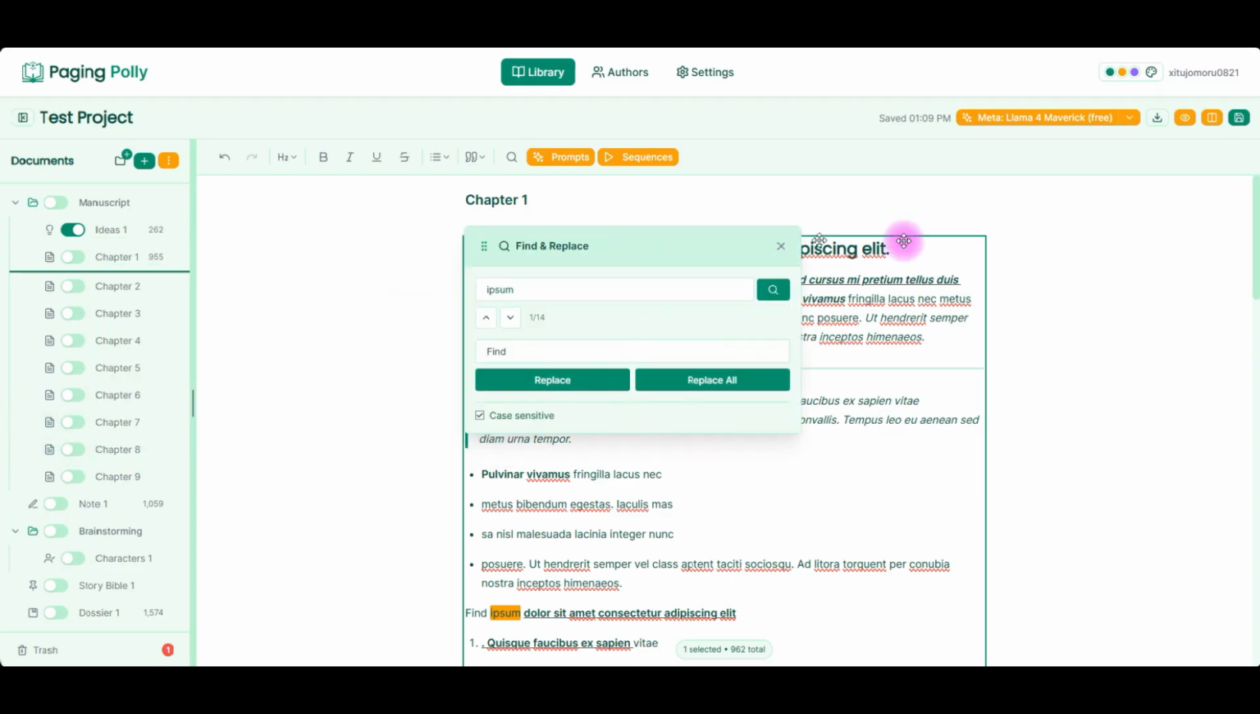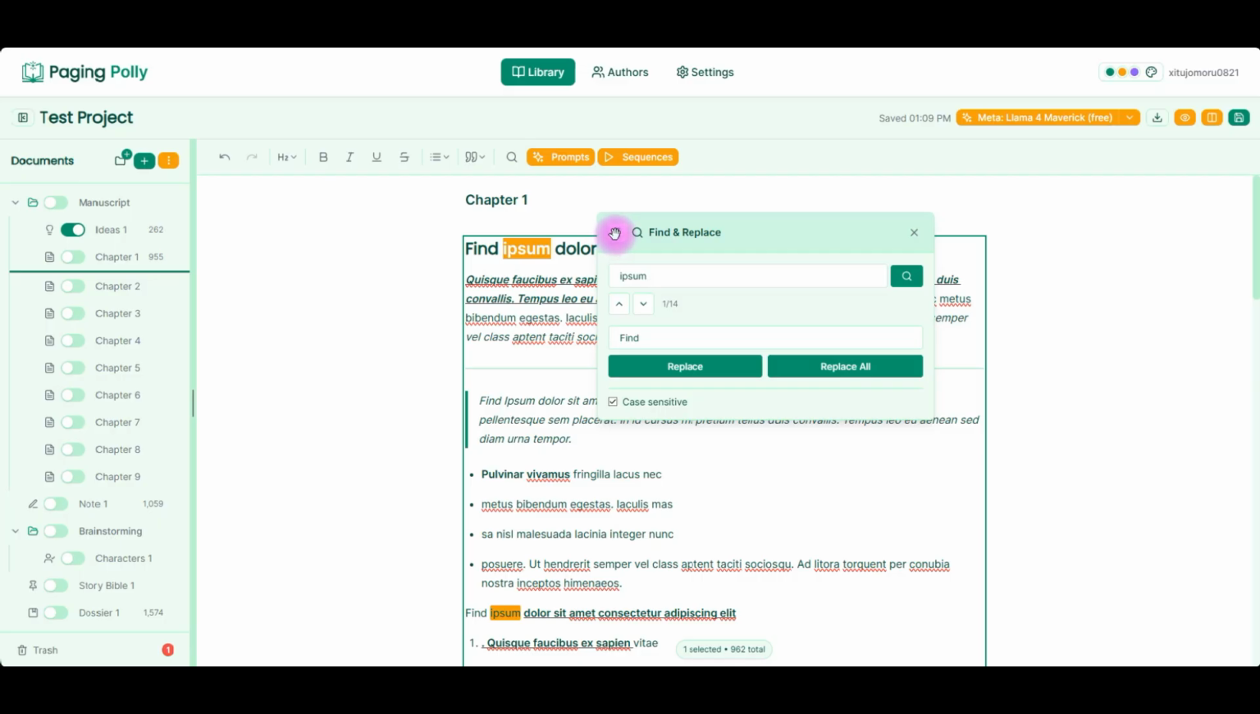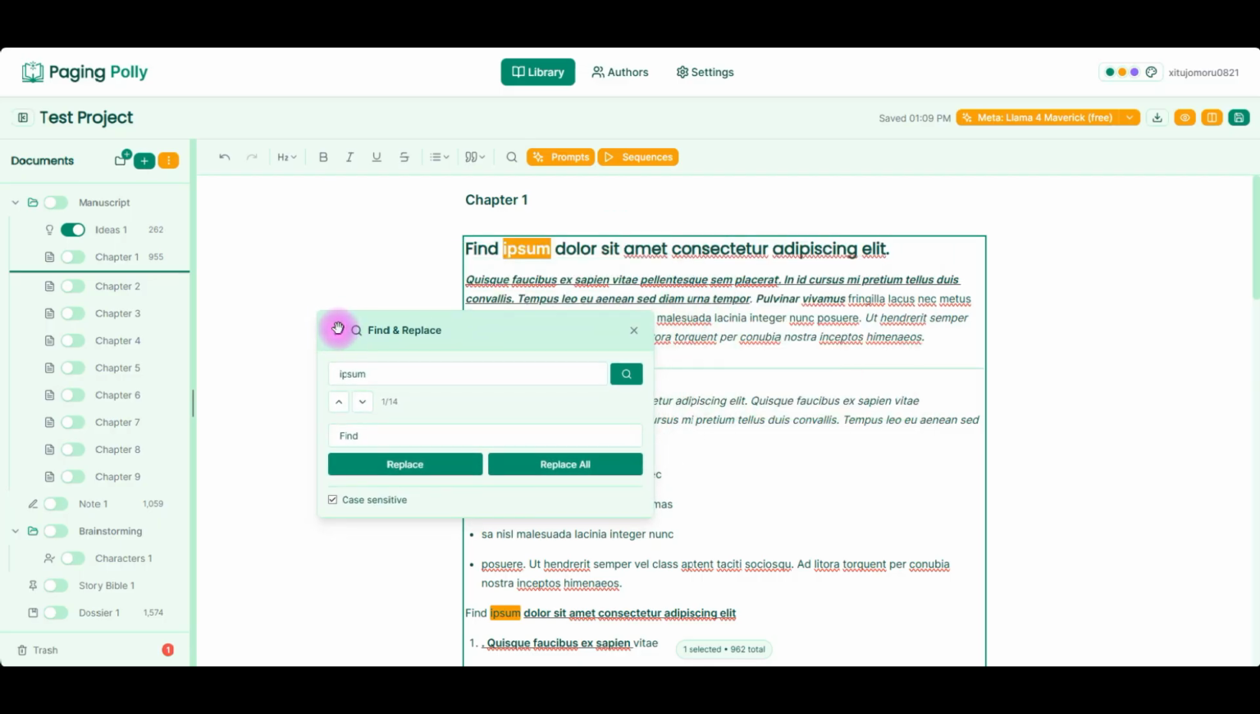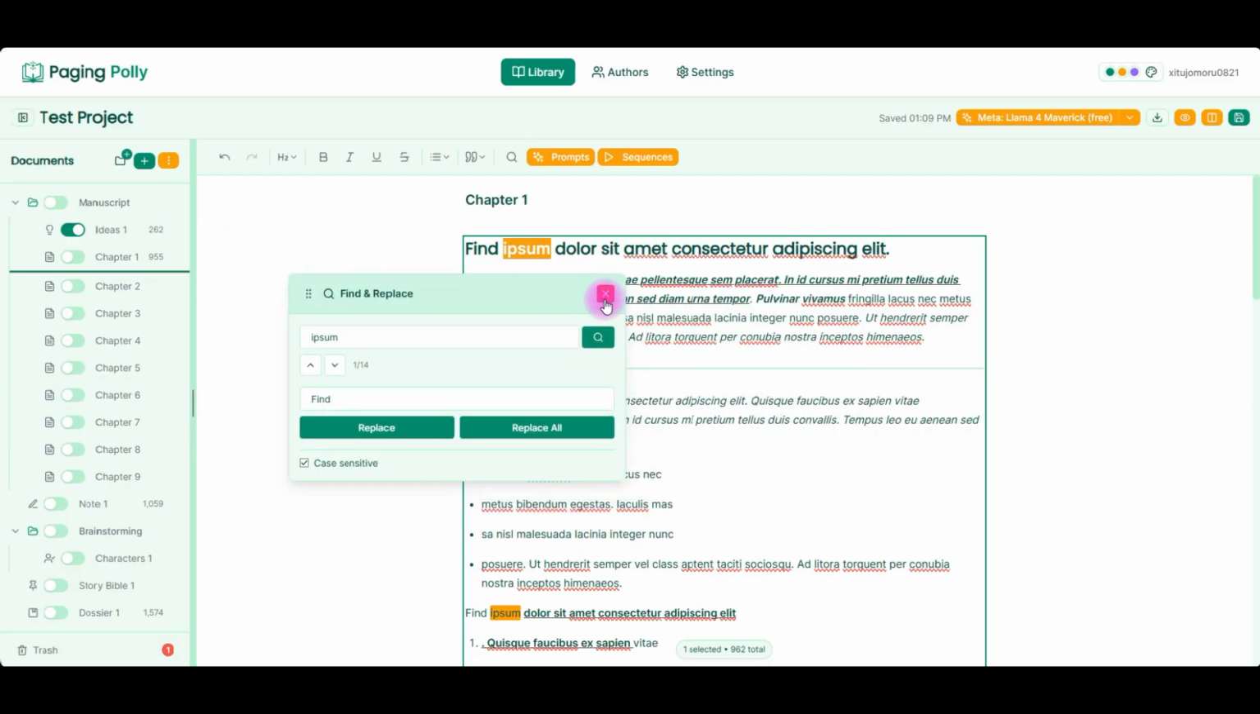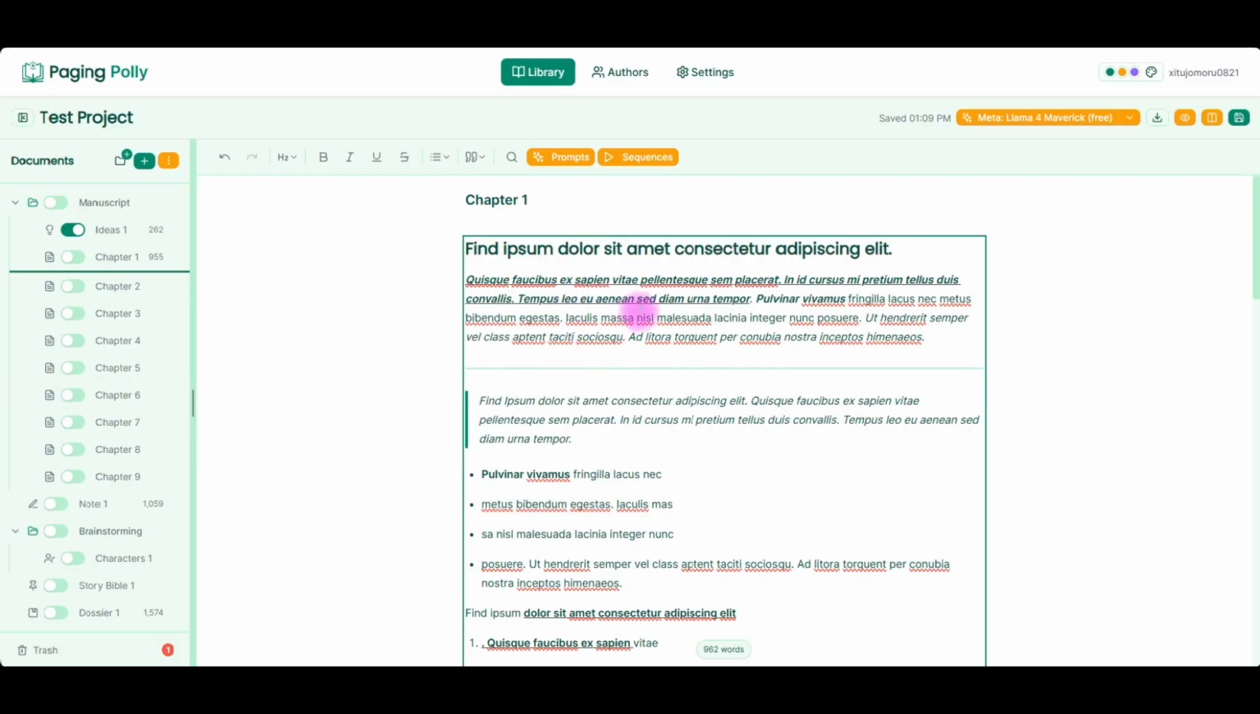So you can move this also. If you're on a tablet, you can use this little grabby bar. These little dots will help you move around, and then you can hit X to X out of that.